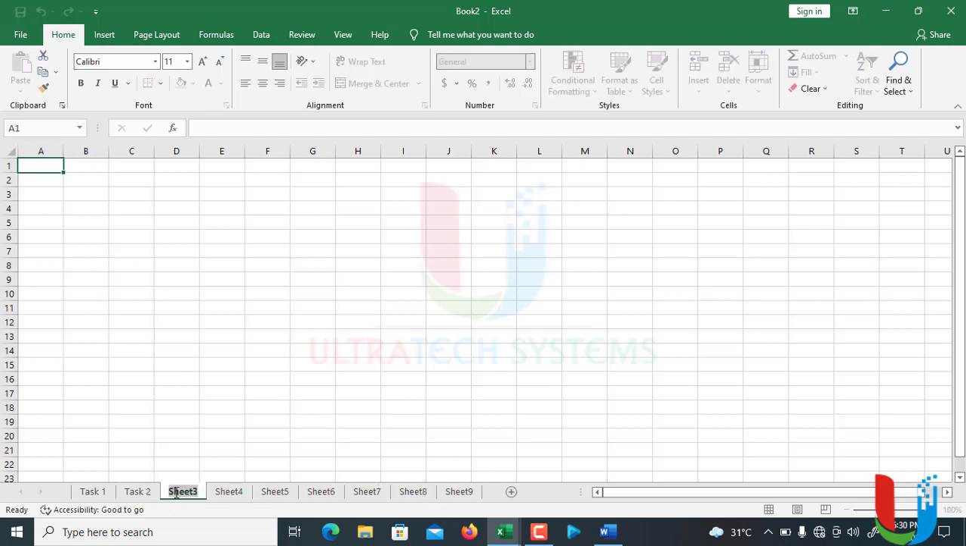I can double click to rename. I can call this tax 4. I can double click to rename. I can call this tax 5. And so you see what I have here.